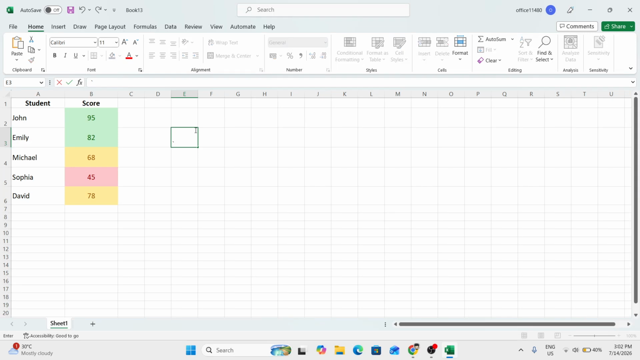In today's video, I'm going to teach you how to change cell color automatically based on value in Microsoft Excel. This is a really useful technique when you want Excel to visually organize your data for you. Instead of checking every score one by one, you can set up conditional formatting so the cell color changes automatically depending on the value inside it.